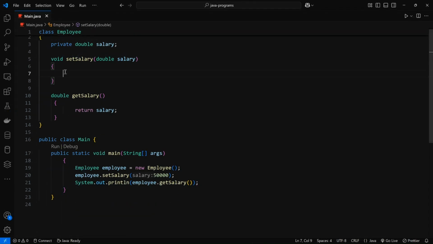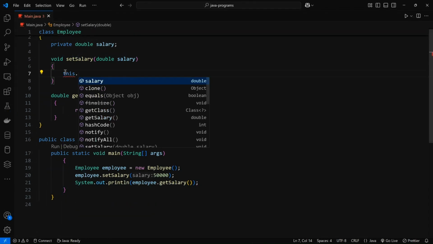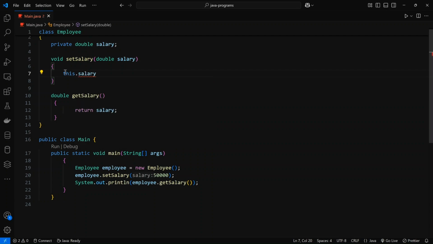So here I can type this dot. The moment I typed this dot, I am able to see the class data member salary. So I can say this dot salary is equal to salary. Now, the moment I used this dot, the compiler understood that this dot salary is the class data member salary and it is not the parameter salary. So now this dot salary is equal to salary. Now there is no yellow line under this dot salary. Previously we had that without using the this keyword.